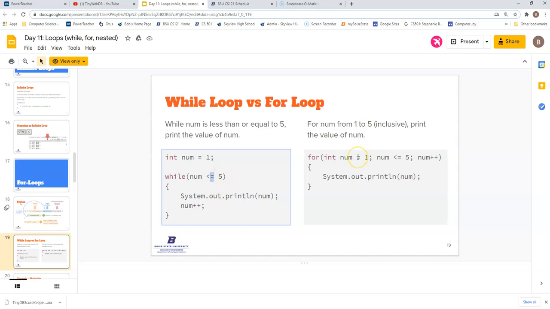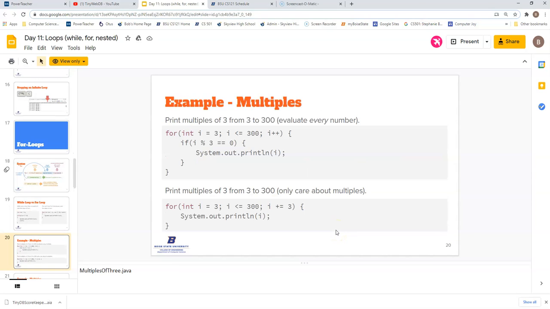In this particular case, we start off at 1. Same evaluation. We will stop when num is no longer less than or equal to 5, and we're going to go up by 1, printing that. So those two will do the exact same thing, depending upon what you like best.